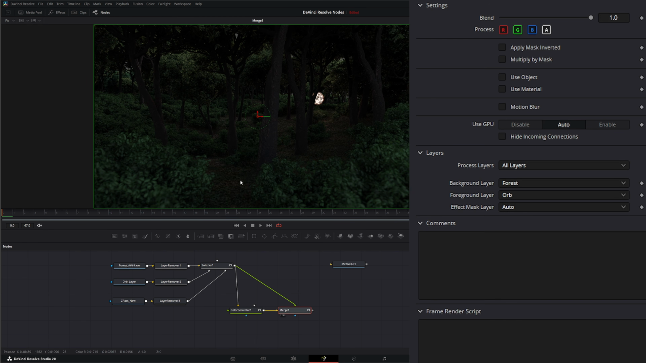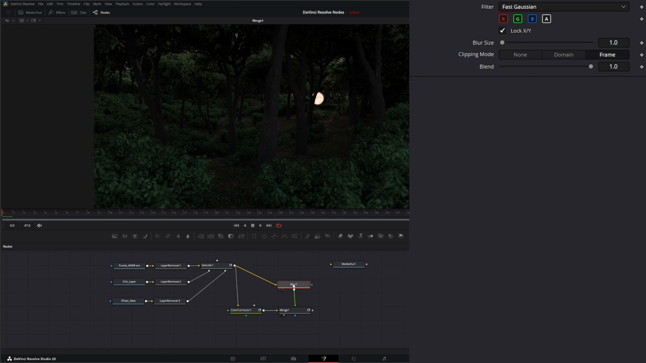We can also independently do things to our little orb, say bring in a blur node, and we can change the blur on our orb if we want, and change the blend mode. So now we've got our little orb glowing there.